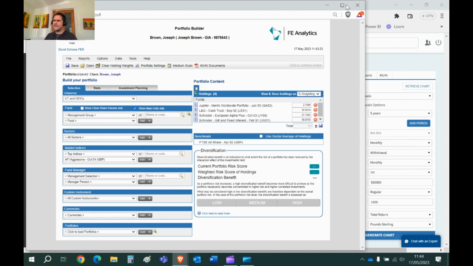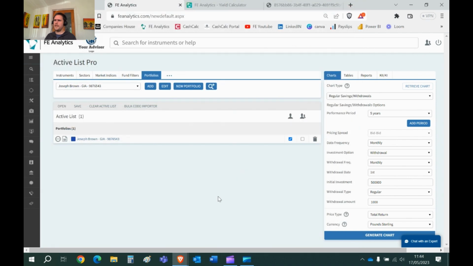What then can I do with that data? Now it lives in analytics. A couple of neat things you can do very quickly. That portfolio has its own fact sheet.